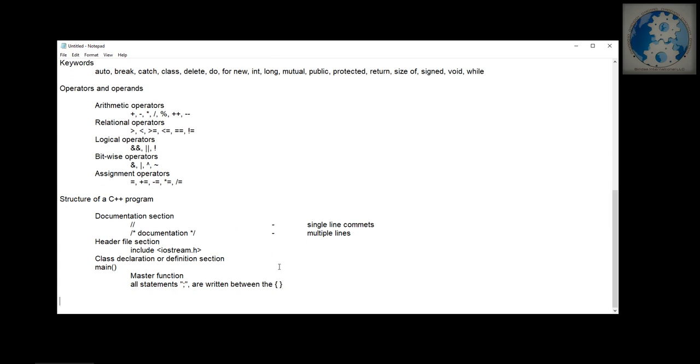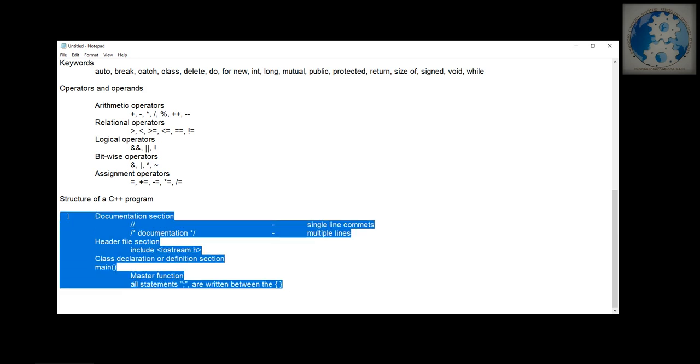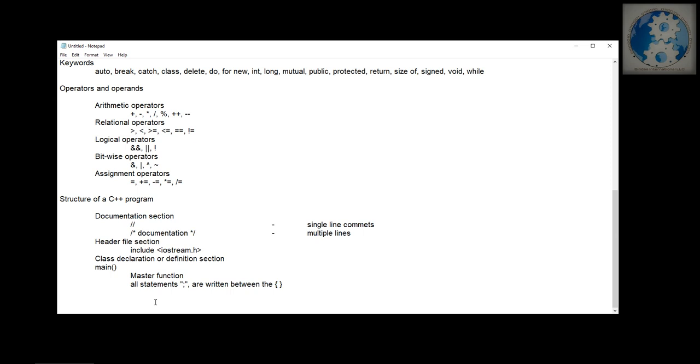So basically, if you're designing a C++ program, a good programmer will follow this programming structure for like a standard, so that the programmer himself or herself can easily review the program, and other programmers can also be able to review the program if they have access to the program.